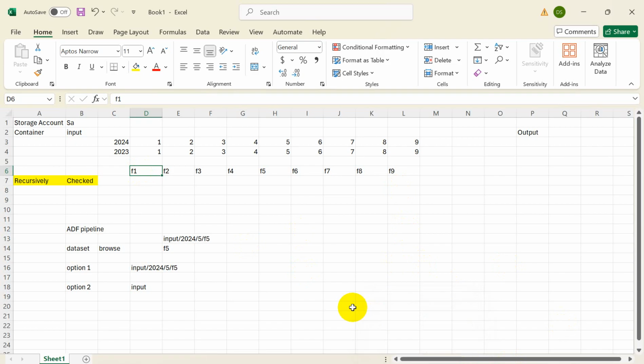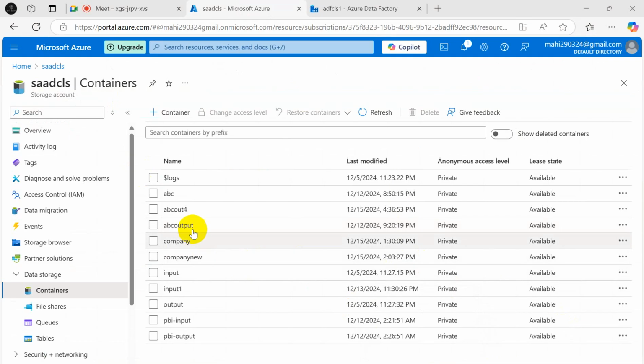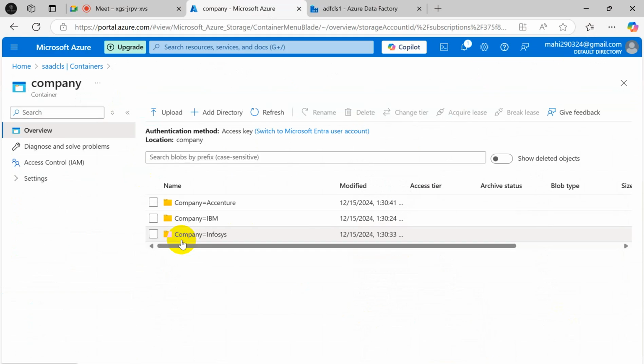Okay. Let me go and show this one. I'm going to show you this feature practically. I have a container named company within this storage account. This is the storage account.